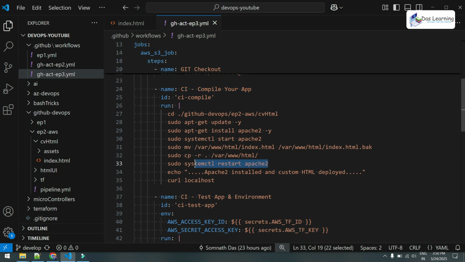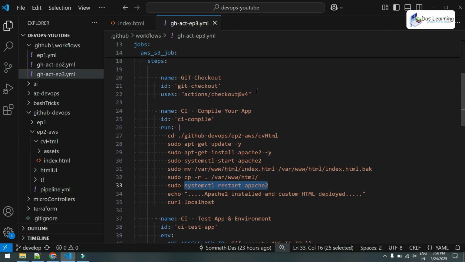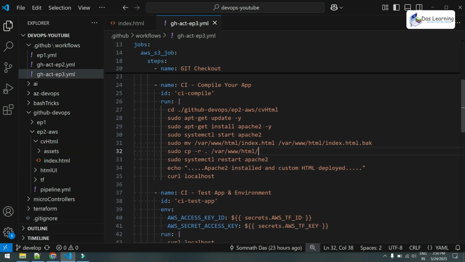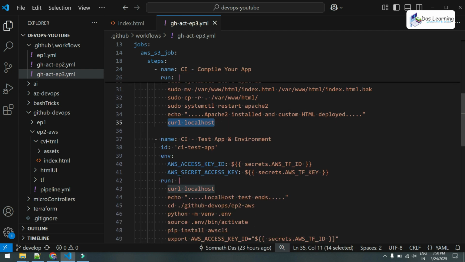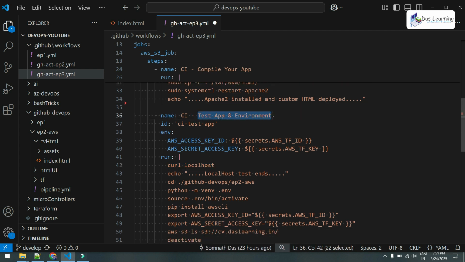What I'm doing is starting Apache on the Ubuntu itself where this pipeline is running, and I'll be copying the entire application, this CV-HTML, to the default path where Apache is running. And I should get a curl localhost response. This curl localhost is basically part of the testing, and I can remove it from this part, and the test can happen in the next task where you can test your application or your environment.